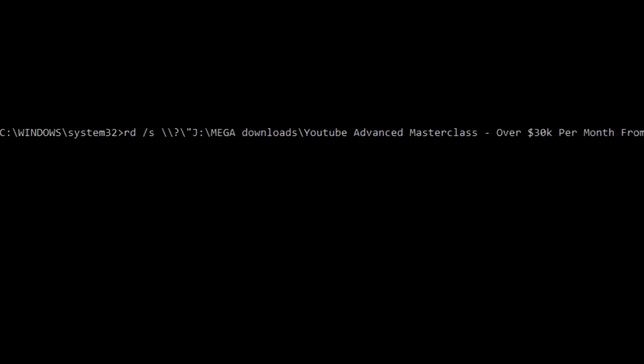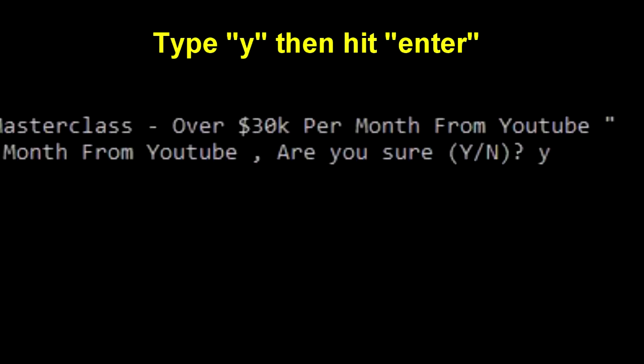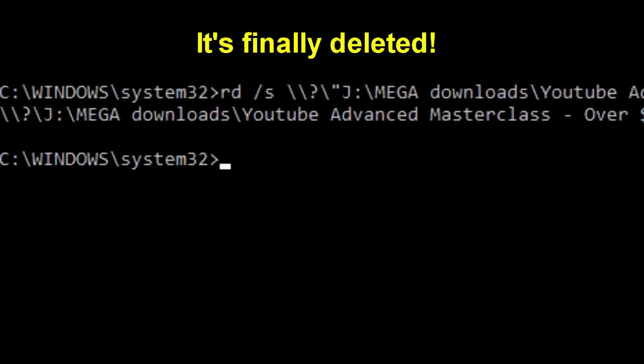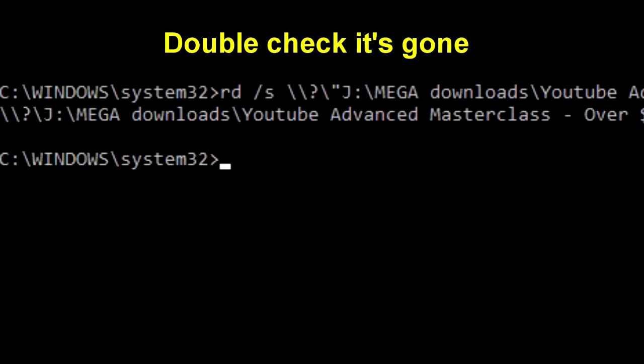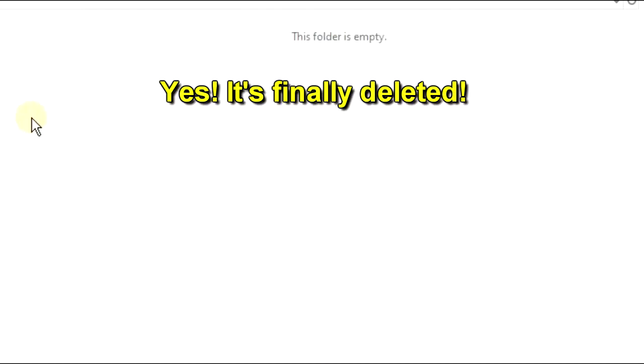Now you want to hit enter, and then it's going to ask you, are you sure? Yes or no? Meaning, are you sure you want to delete it? Type in the letter Y and hit enter. And when it takes you to a blank line, it's finally deleted. You can even double check that it's gone. Go back to your Windows, go back to the file directory or folder. And in my case, you can see the Masterclass folder is now gone.